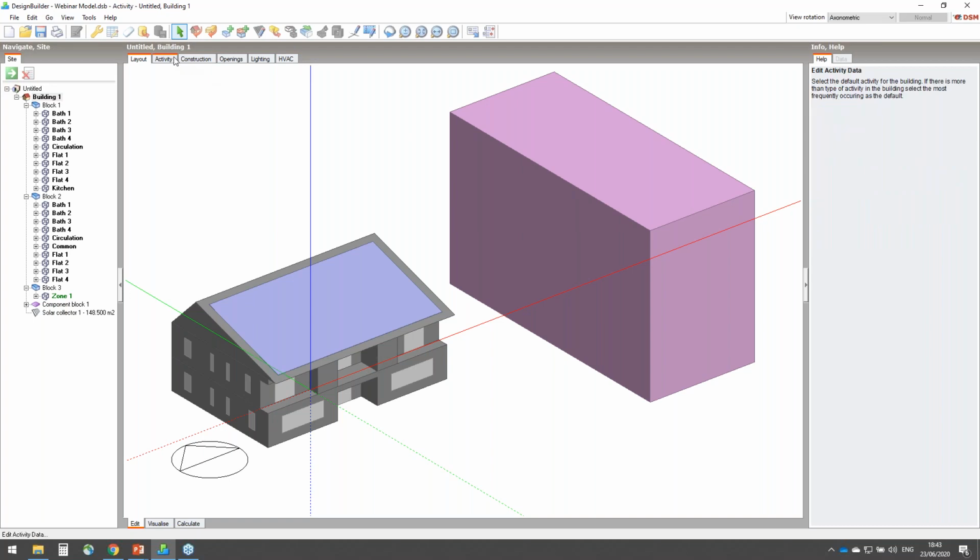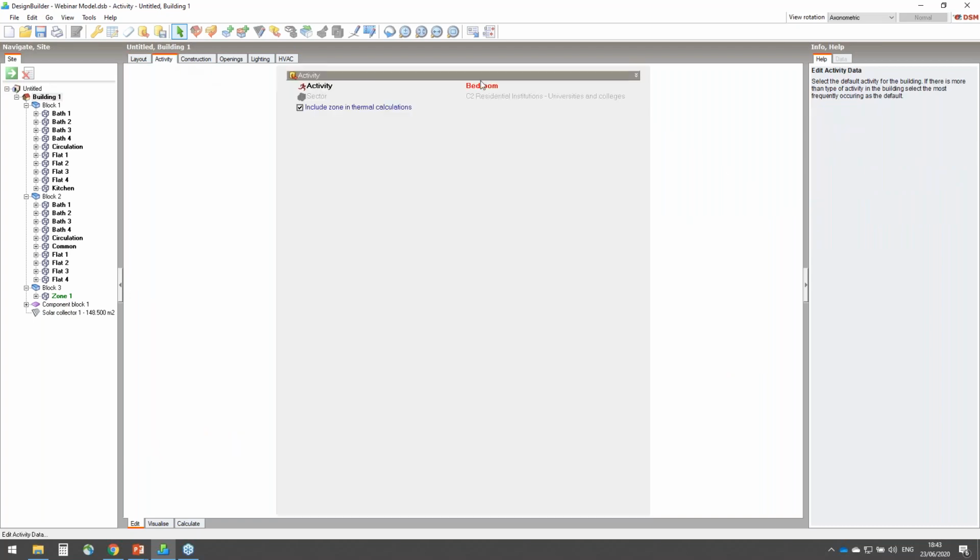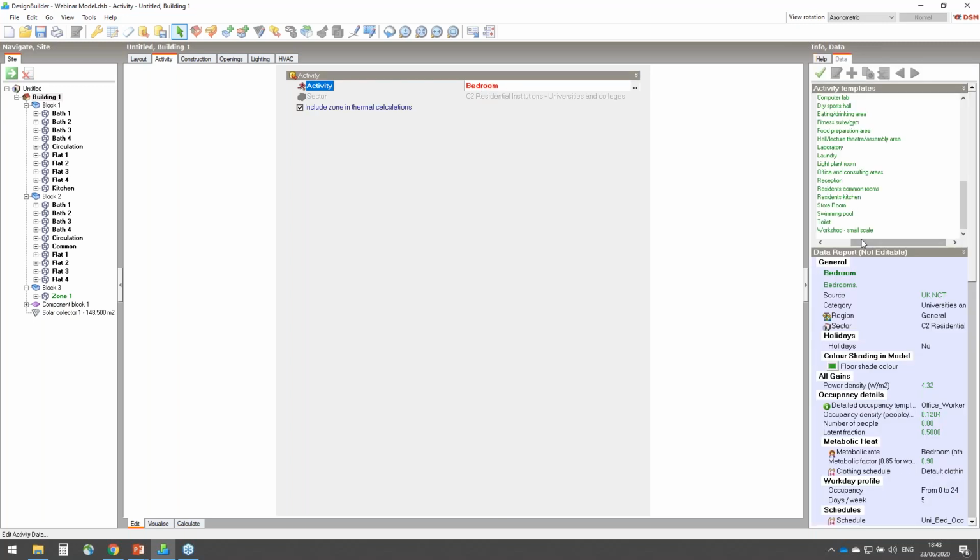On the activity tab here, we define the internal gains, including inputs like occupancy levels and environmental control set points. Relevant activities have been defined for various spaces throughout this building. So at the building level, I have set the activity as bedroom because that is the most common activity type for this building. That activity type will be inherited by all the blocks and zones below, and I only need to change the activity template in those zones which are not bedrooms.